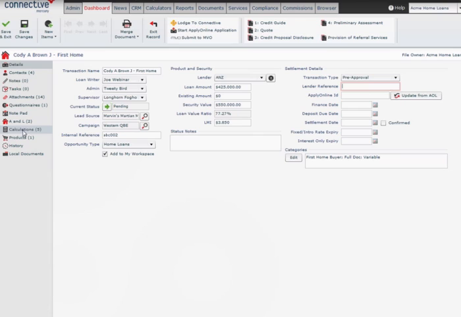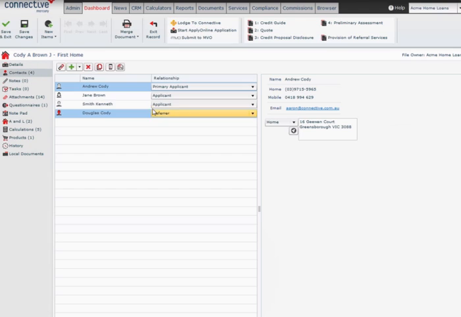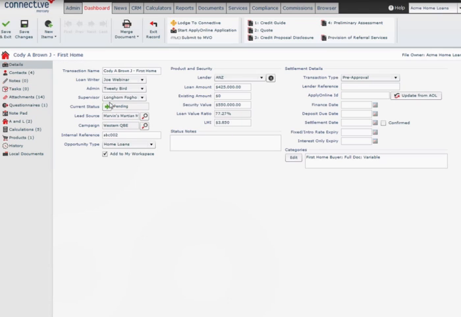You can see we have calculations and assets and liabilities and contacts. There are 3 applicants and a referrer. So there's lots of data here. So you've worked through Mercury and we've actually got this ready to submit to Apply Online. Now it's fairly simple to do that. You click on Start Apply Online Application up here.